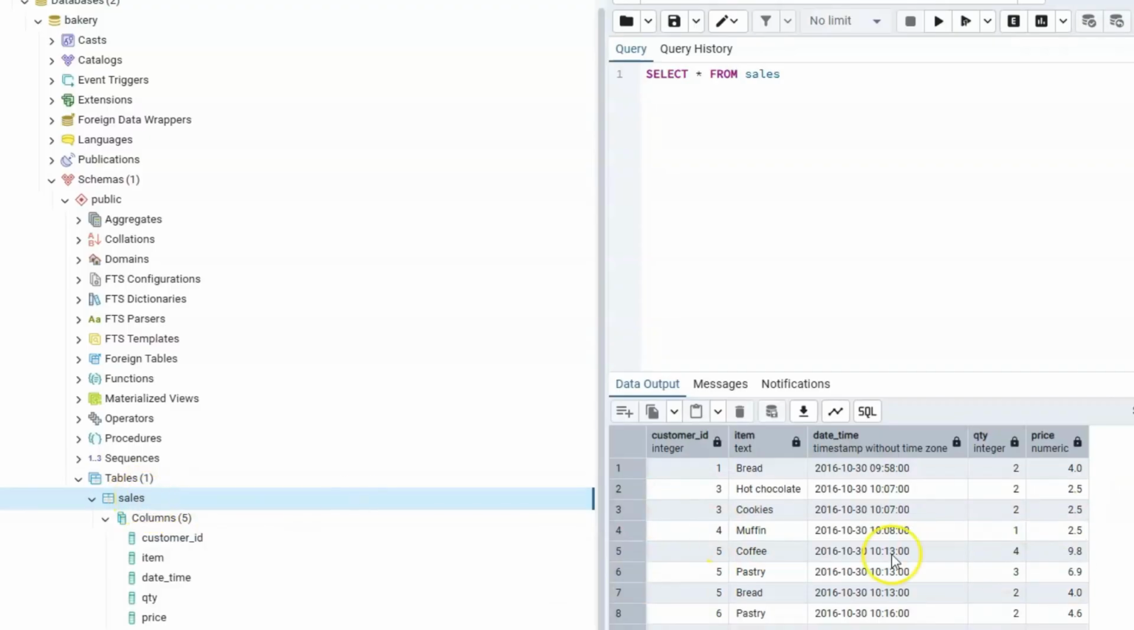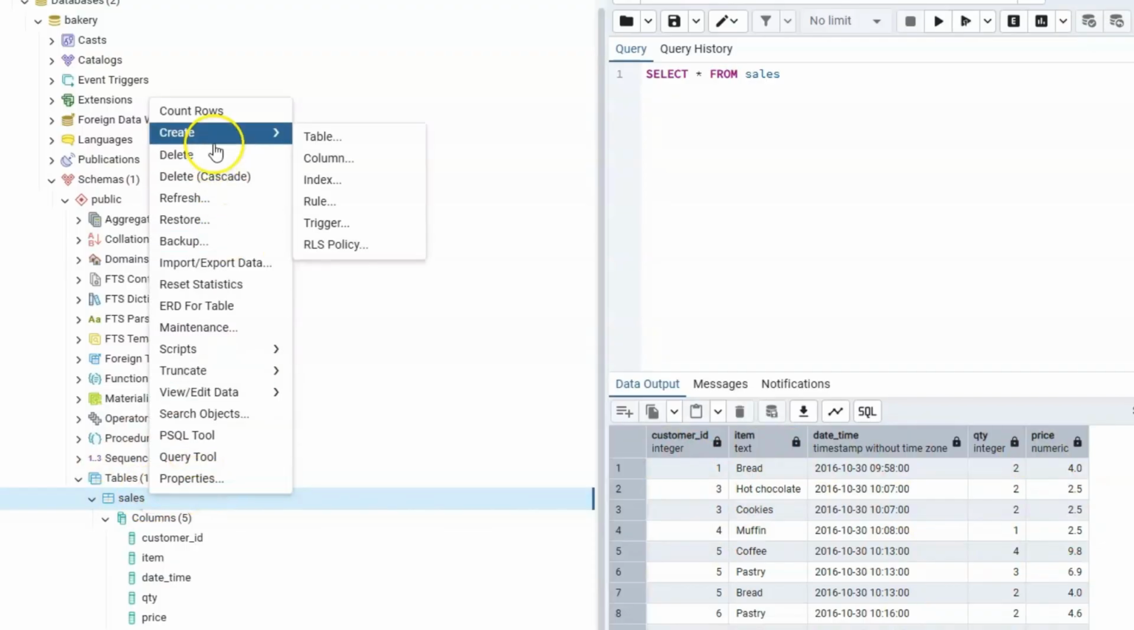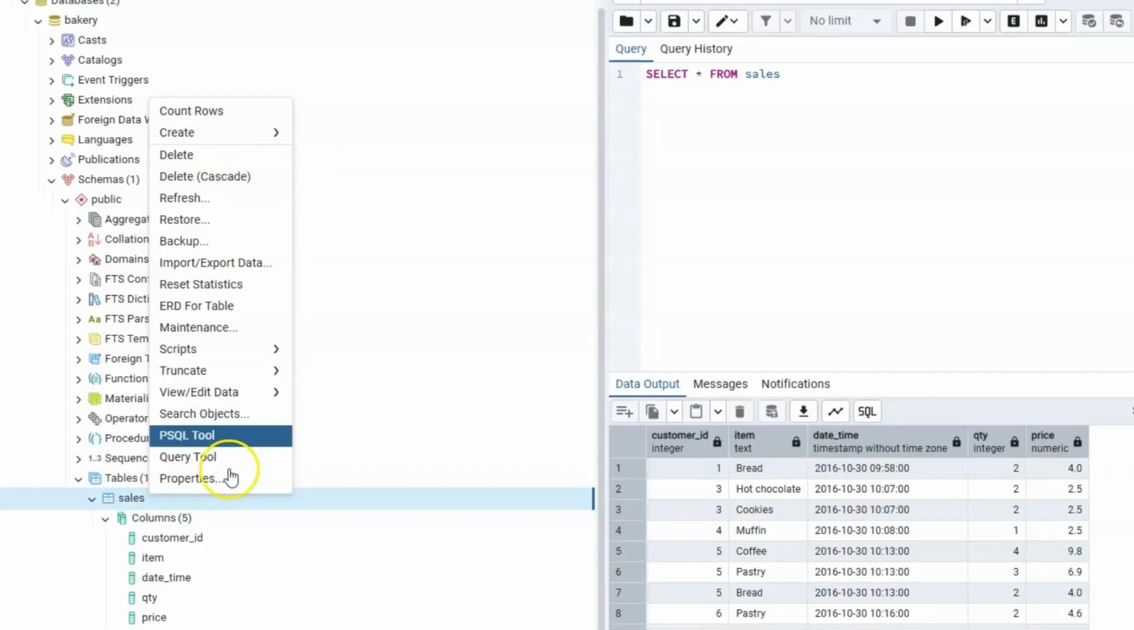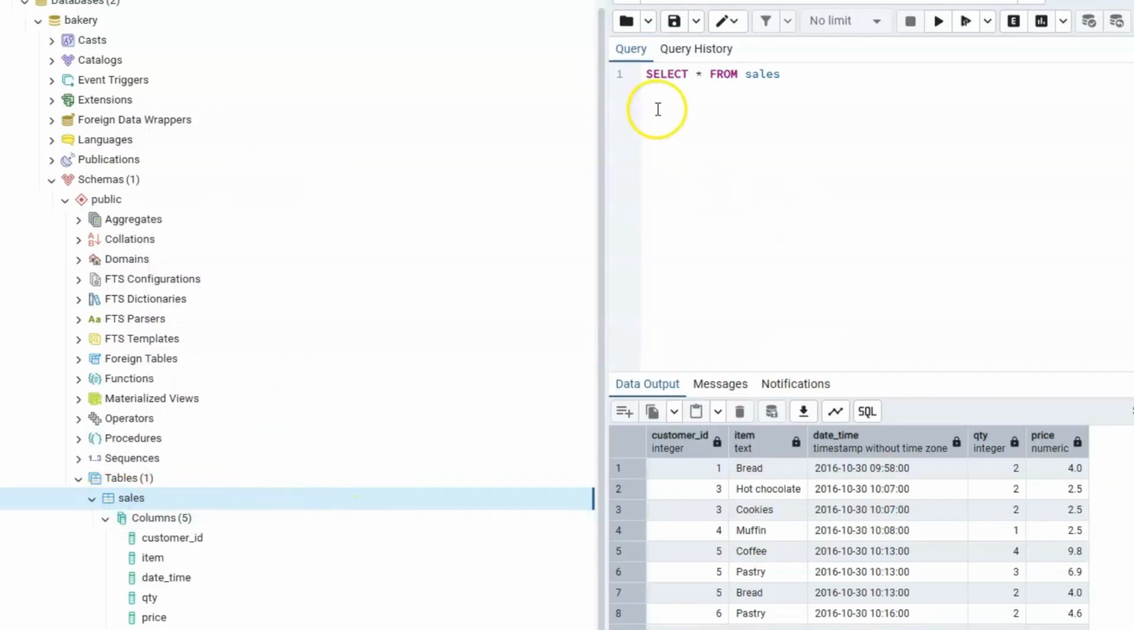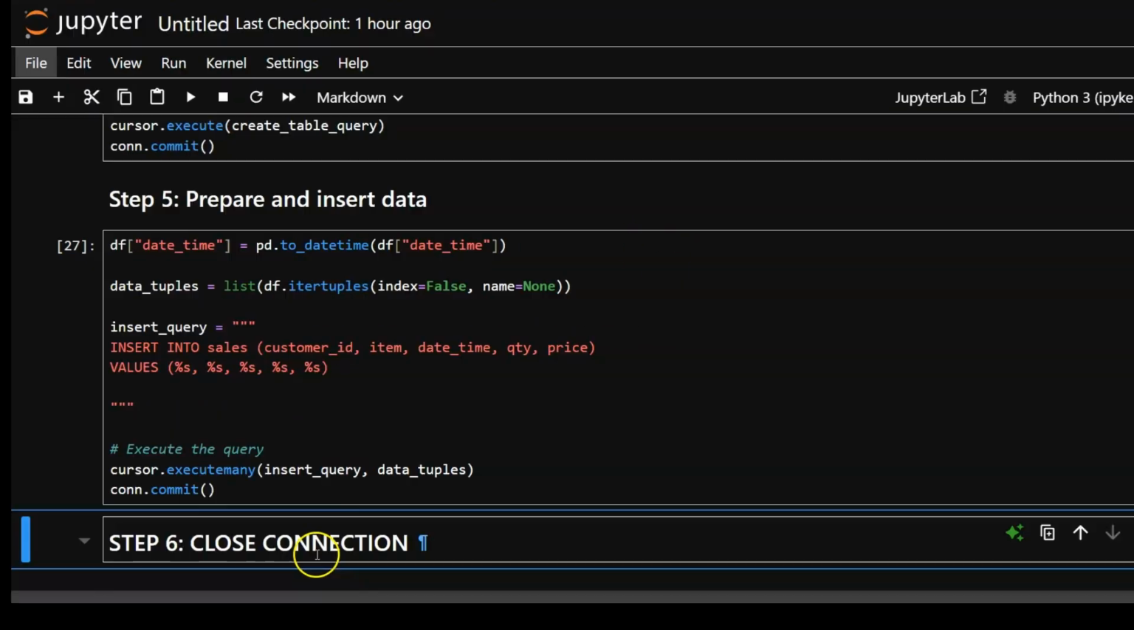But if you do not see any data in here, make sure to right click and hit refresh on your data set or your tables. But I didn't have to, so it's showing select all from the sales table, and now we have our customer ID, item, date, time, quantity, and price. So this is the coolest thing ever. You do not have to do it manually. You can just do it all with Python code.